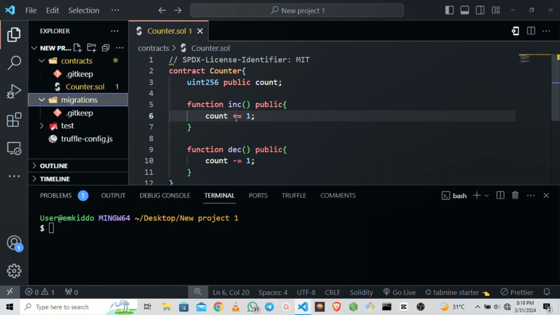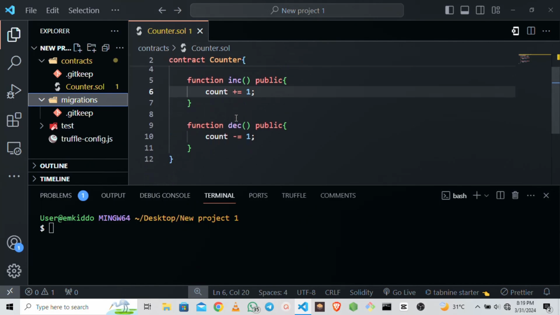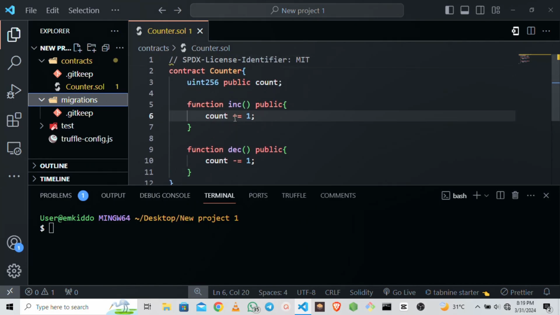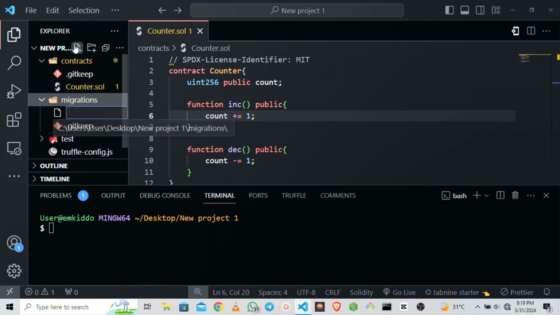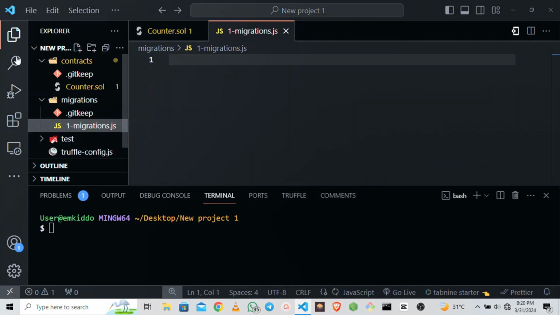In order for us to compile this smart contract, we need something called a migration script. This is what we're going to be doing inside the migrations folder. We're going to create 1_migration.js. It's a JavaScript file.